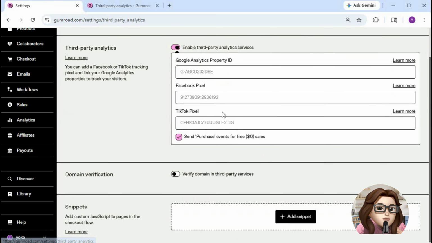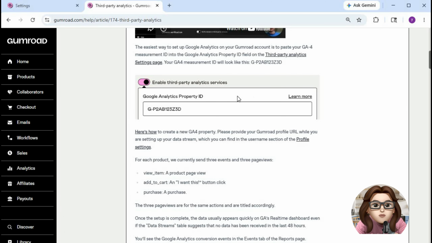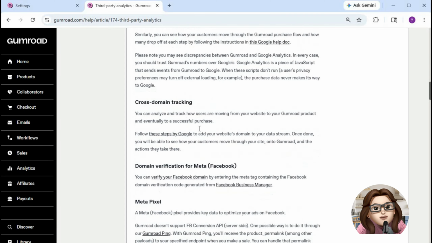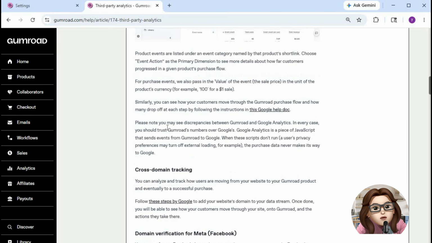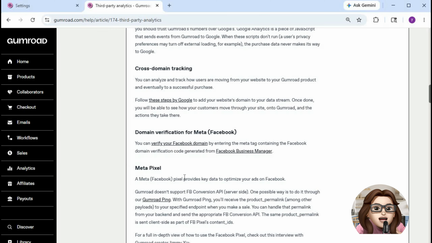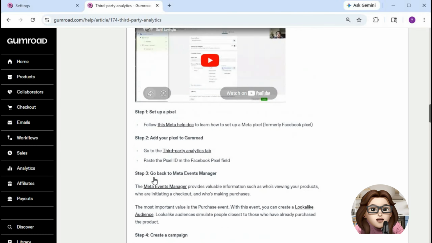Now, copy your Metapixel code from Meta Events Manager and paste it into the custom HTML section. After that, set the trigger to all pages so the pixel loads across your Gumroad pages. Then, save and publish the Google Tag Manager container.